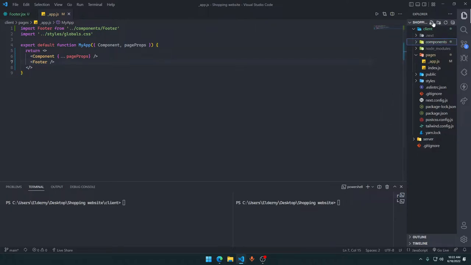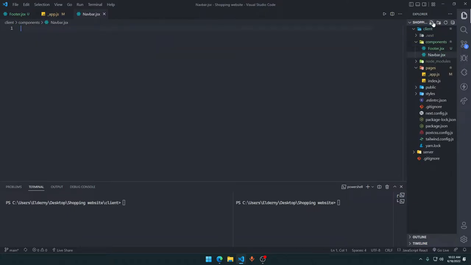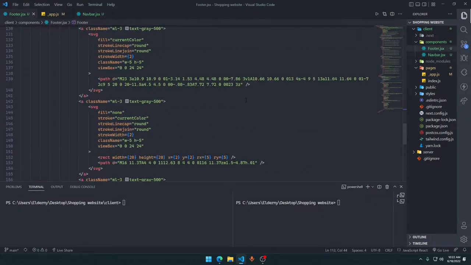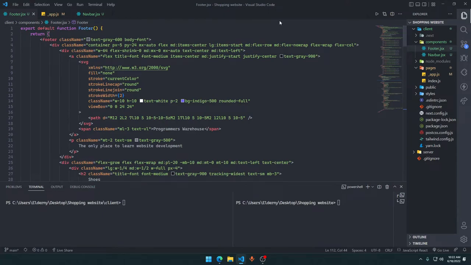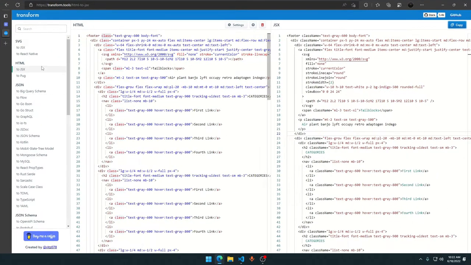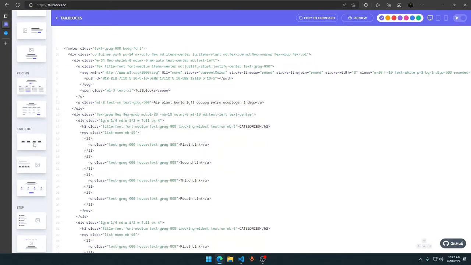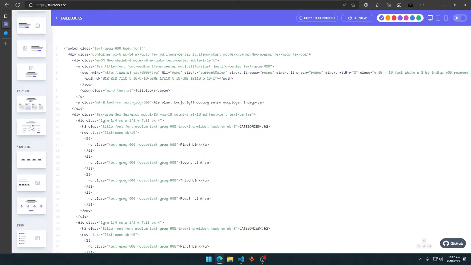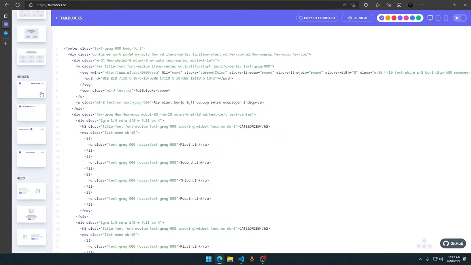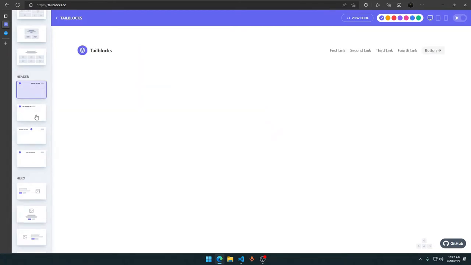So we will make a new component with the name of navbar.jsx, same RFC thing, get rid of import react from react. We did the same for this one also, right? And now go back to tailblocks.cc. Go a little bit down. I think there is a navbar somewhere. Okay, it's with the name of headers, right? So we have different types of headers, like that, like that, like that.